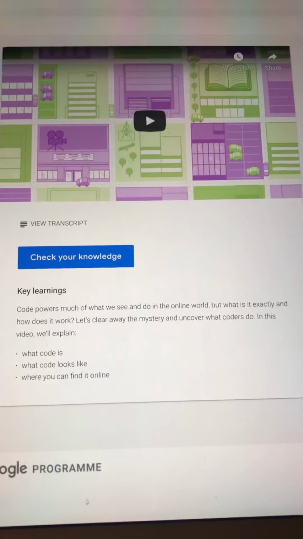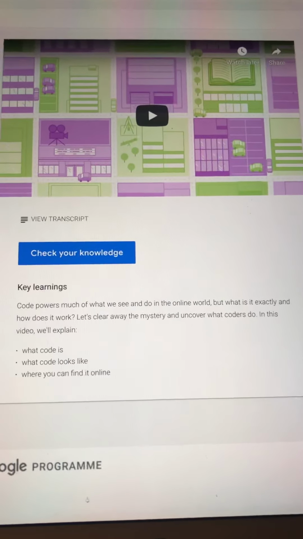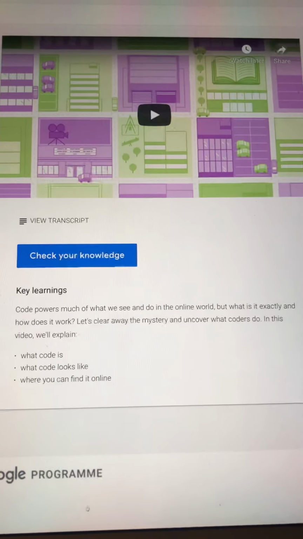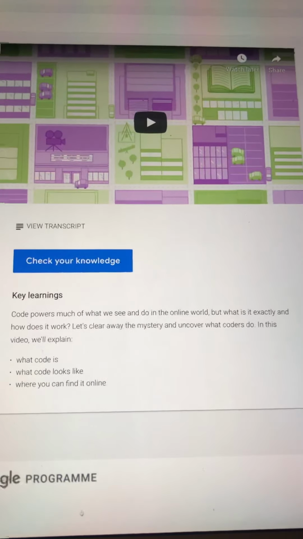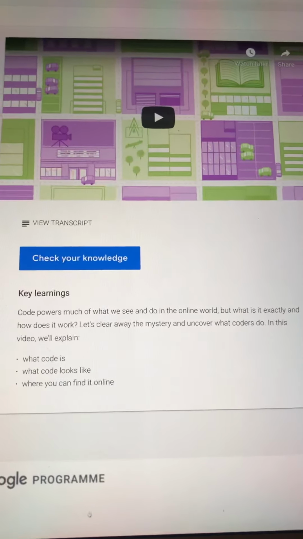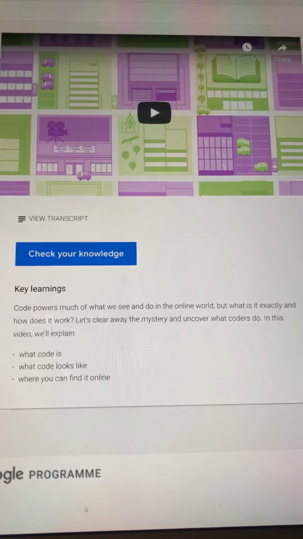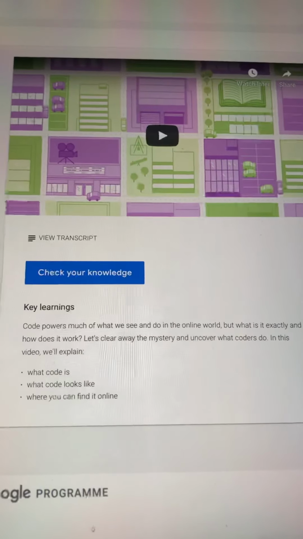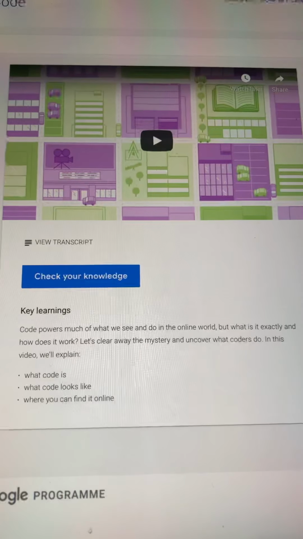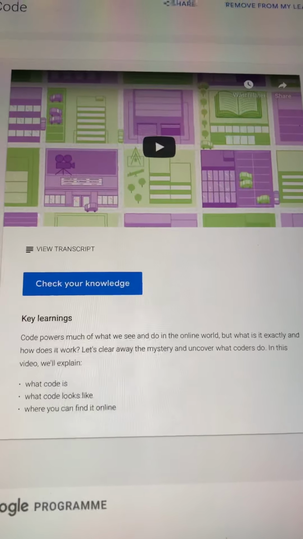Today I'm going to talk about what is code and what are the key learnings. Code powers much of what we see and do in the online world. But what is it exactly and how does it work? Let's clear away the mystery and cover what coders do. In this video we will explain what code is, what code looks like, and where you can find it online.